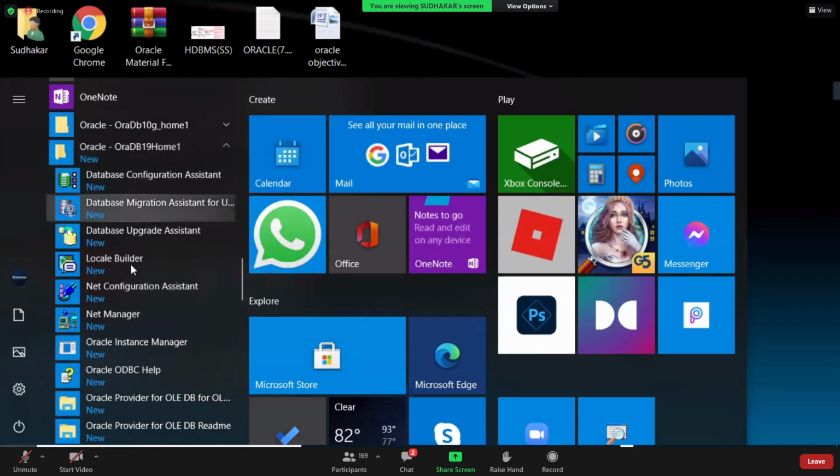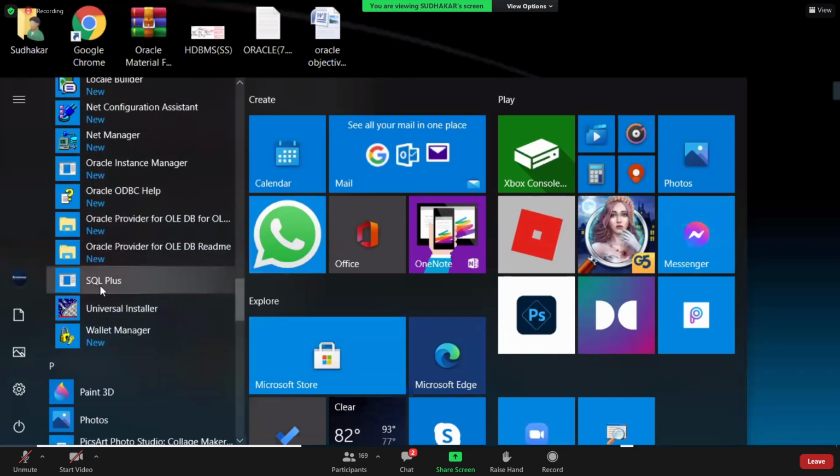In this there are so many applications. Among these applications, one icon is there. Can you see the SQL Plus icon in your all programs? After installation of your software, all the related software icons come under your all programs list. So go to the all programs list.